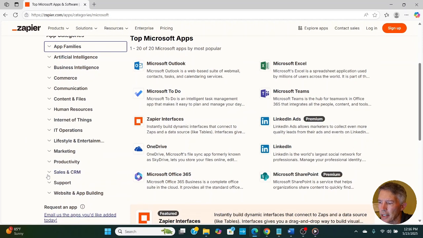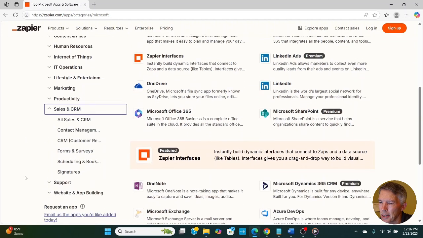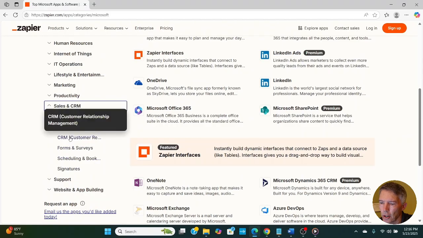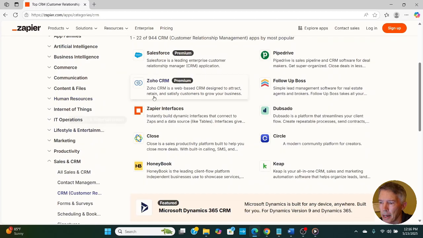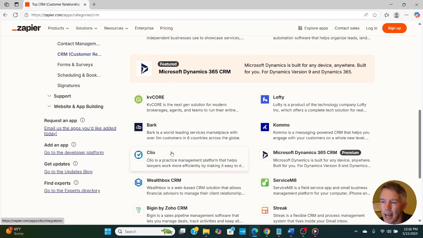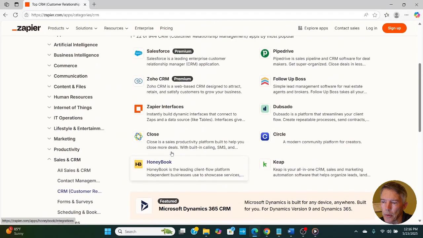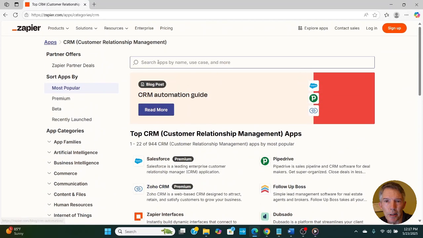And then we can pick categories to drill in on apps in those categories. Clicking on Sales and CRM reveals a submenu of categories. Let's choose CRM. Of course, that reveals a number of well-known CRM apps: Salesforce, Close, Clio, etc. And if you have a particular app that you want to go straight to, just enter it in the search bar.